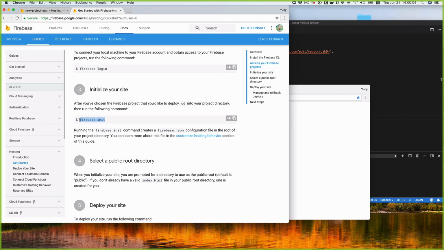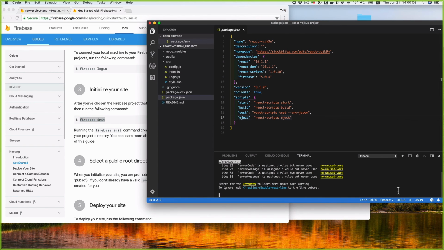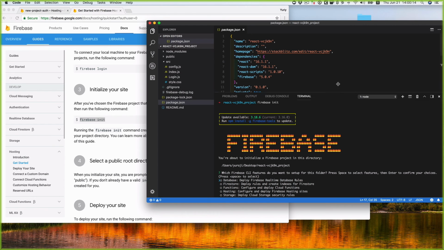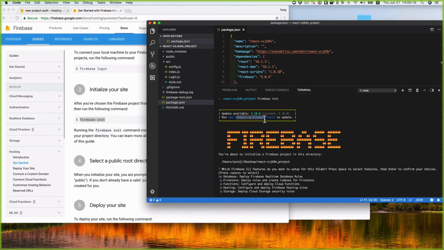So I'm going to call firebase init. I'm going to stop this and call firebase init. Now it will ask me a few things. It actually tells me I need to update Firebase tools once in a while. You need to update Firebase. Yeah, this nice logo here.